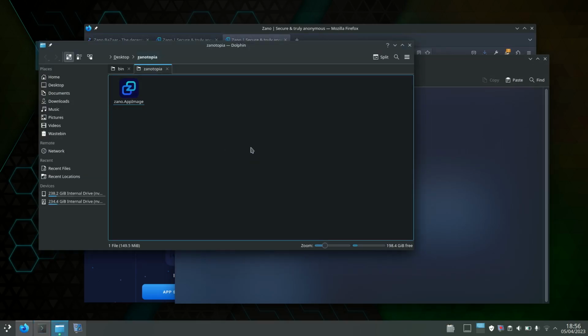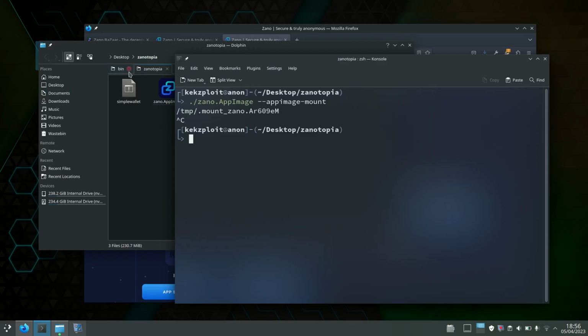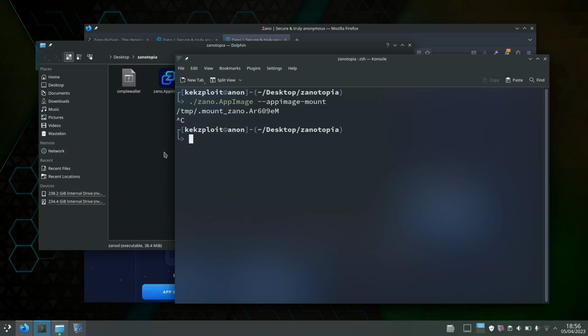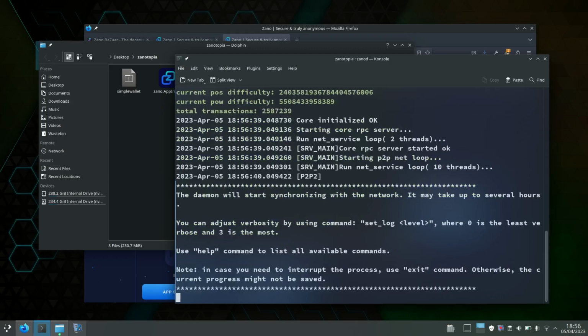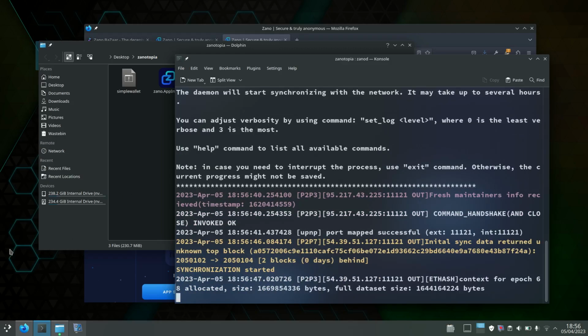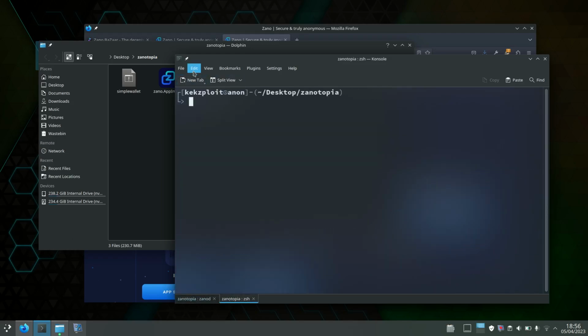So let's just paste this. Don't need that one, so get rid of that. And we're going to stop this from running. Now, to set up a wallet using the simple wallet binary and the daemon is very easy. So the first thing we're going to do is run the daemon, which is just this, simple. Now, again, if it's a fresh install, it's going to download the whole blockchain. It can take a number of hours. So once that is complete, we're going to open a fresh terminal window.